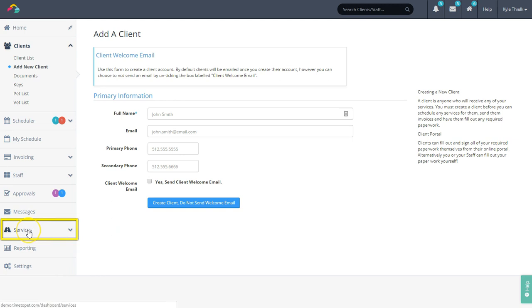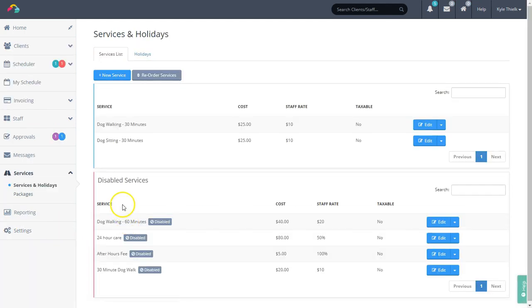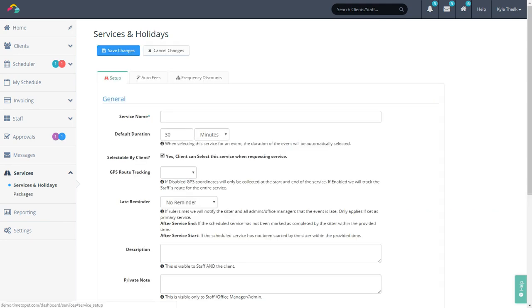All service information can be found in the Services section, and you can add a new service by clicking the plus New Service button. When adding a new service, Time to Pet will ask you some basic questions about that service. For example, the service name, which is what you call your service. This might be something like dog walking 30 minutes. The default duration is how long that particular service lasts on your calendar. If this service was dog walking 30 minutes, we would set the default duration to 30 minutes.